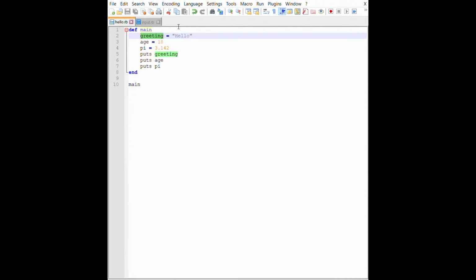Hello, this is a string. And then age is also a variable, and 80 is the integer stored as the data in age. Pi is also a variable, and 3.142 is the real number stored in pi. And this one, puts, is used to call the variables out, and then it will print on the screen. And this one, main, is called the function.